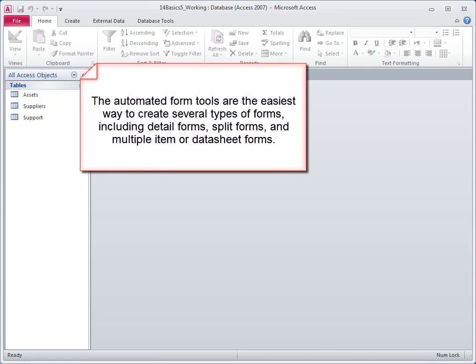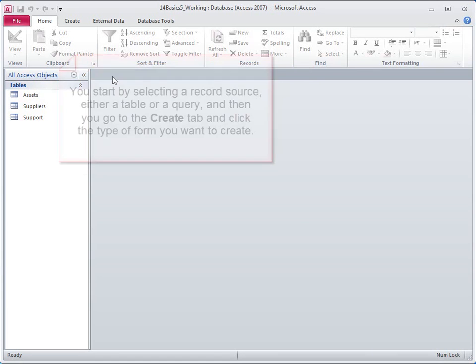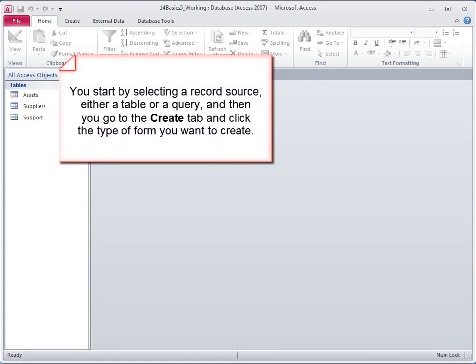The automated form tools are the easiest way to create several types of forms, including detail forms, split forms, and multiple item or datasheet forms. You start by selecting a record source, either a table or a query, and then you go to the Create tab and click the type of form you want to create.